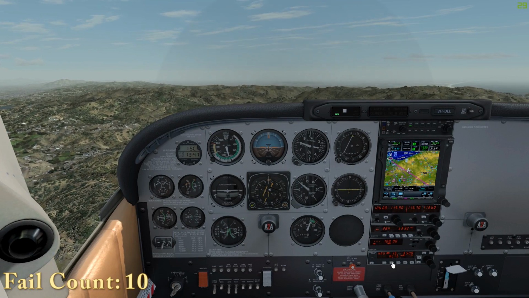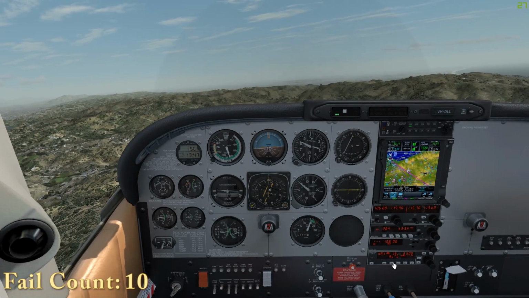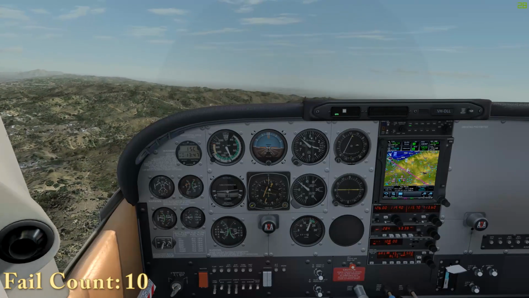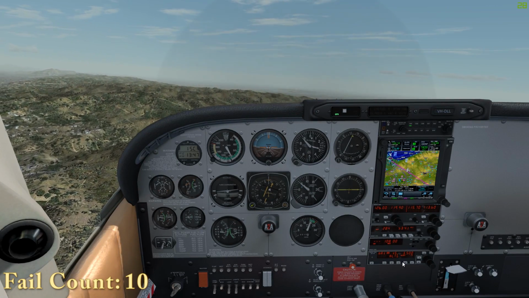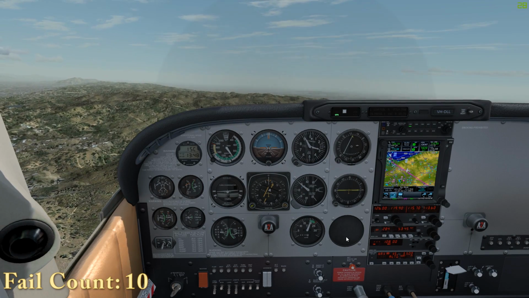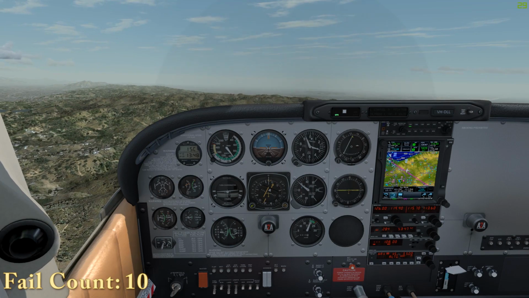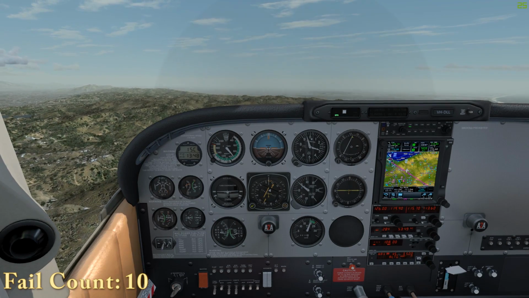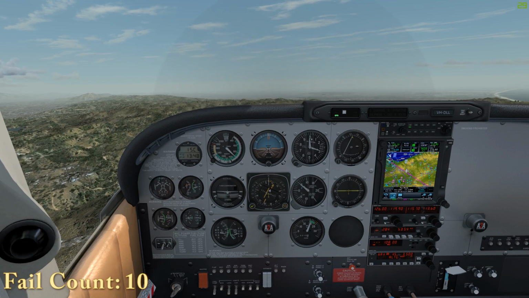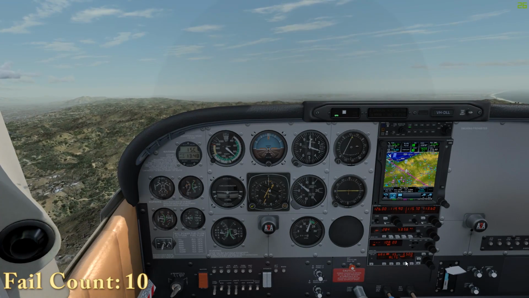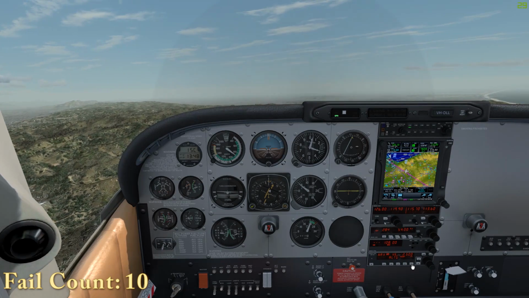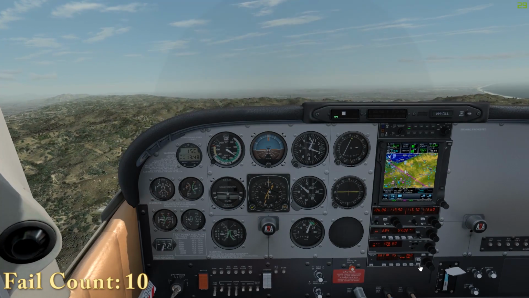Victor Hotel Delta Lima Lima, proceed to the Santa Monica VOR, join the mini route southbound, stay clear of the Bravo airspace until advised by Los Angeles Tower, maintain VFR at 2,500. Maintain VFR at 2,500. Do not penetrate Bravo airspace until advised. On the 128 radio for Santa Monica. Victor Hotel Delta Lima Lima.